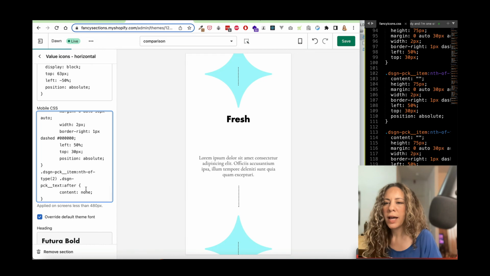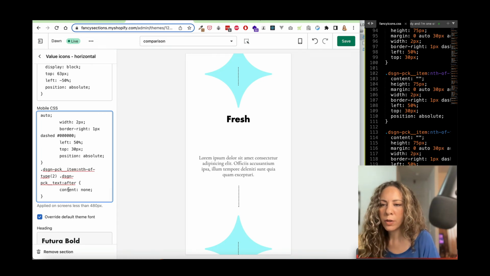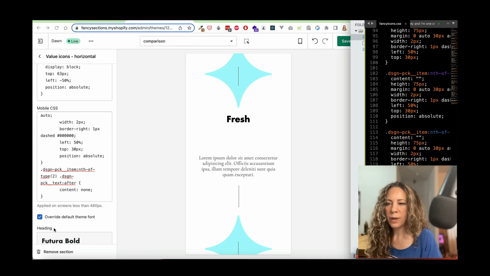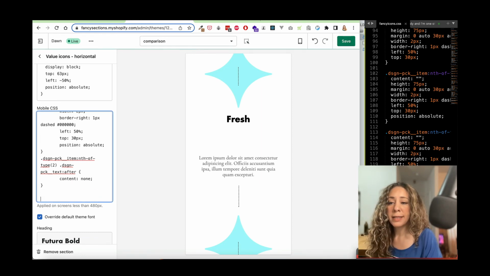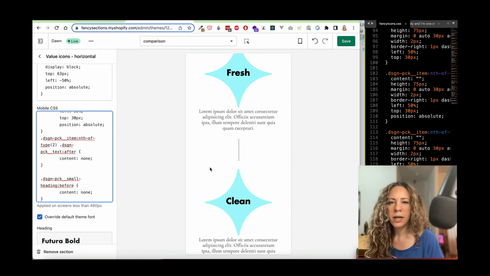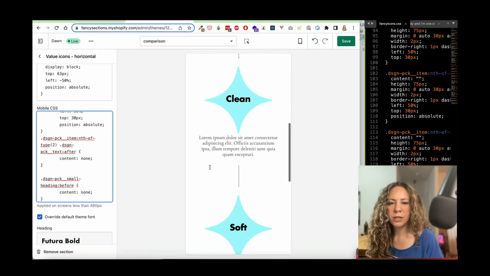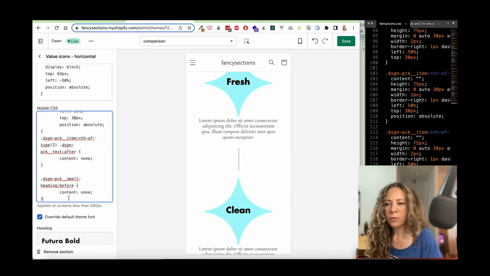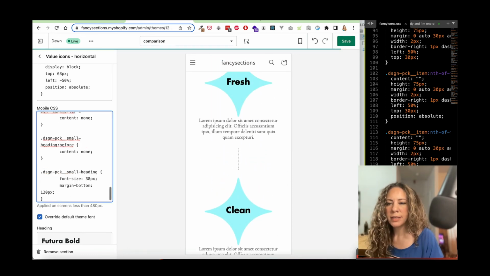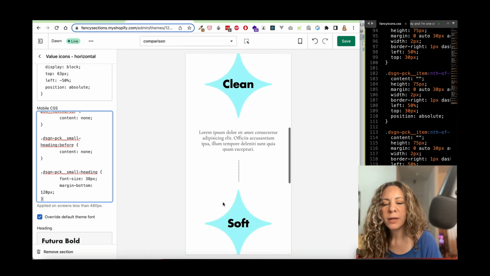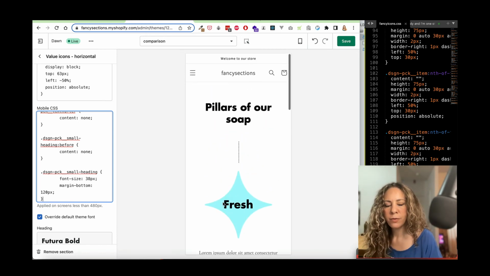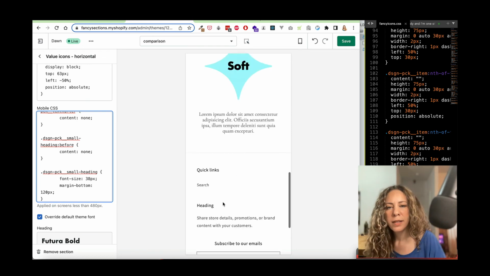So with an after or before, you can just set content to none, and then the content will disappear. So we're doing this for those two extra lines that aren't connected to the actual icons themselves. So now we just have these three lines. Those two cross lines aren't there anymore. And then we're just adjusting the font size a little bit to fit in here.